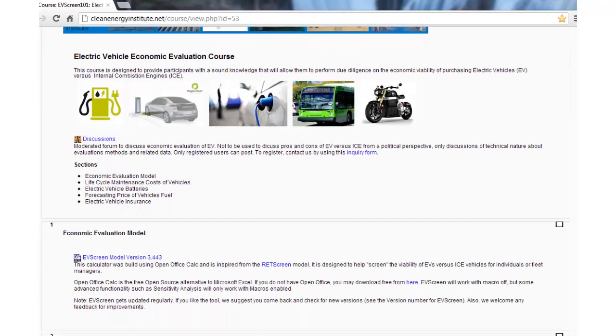We actually designed it in Excel, but then we decided to make it available to anybody. So we used OpenOffice, which is a free open source software. And because the software contains some advanced functionality, we had no choice but to use macros. So if you want to be able to use the advanced functionality in OpenOffice, you'll have to allow macros. If not, it will still run without macros, but advanced features such as the sensitivity analysis will not work.